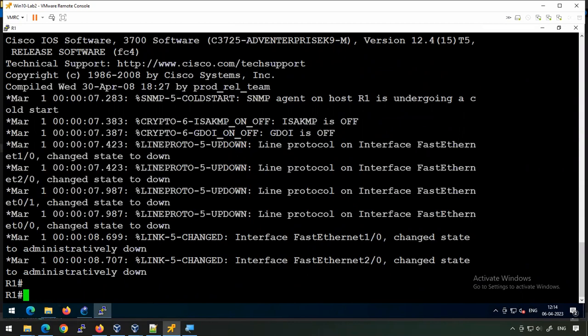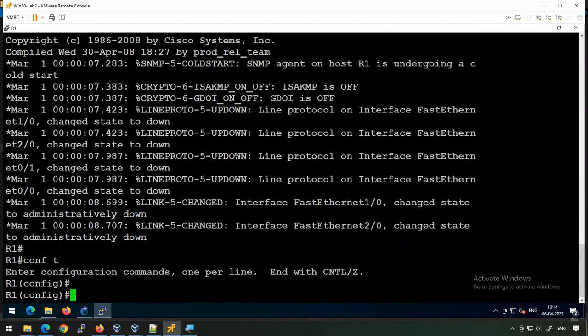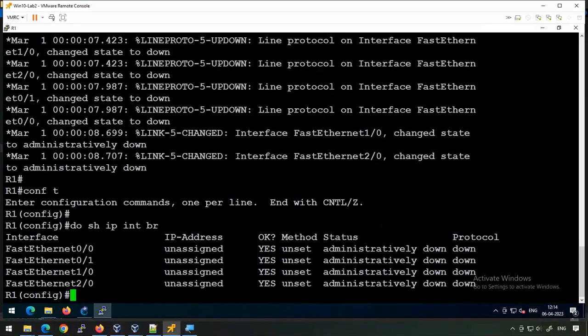So here, configure terminal. And if you check how many interfaces we have, you can see fast Ethernet 0/0, 0/1, slot 0, then the second that I added 1/0 and 2/0. These are different slots. The first number is always representing the slot number. So in slot 0, we have 2 interfaces. In slot 1, we have 1 interface. In the second slot, we have 1 interface.